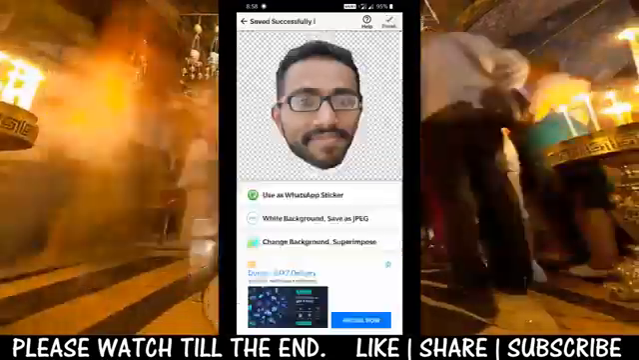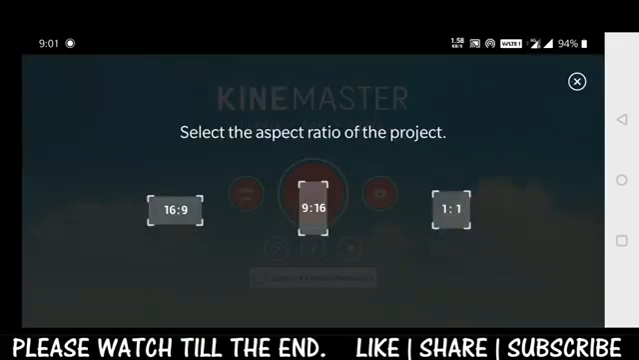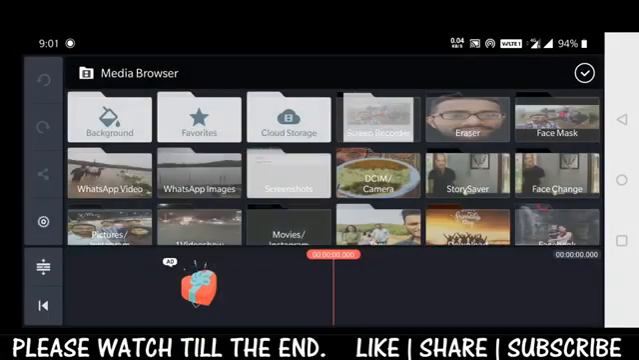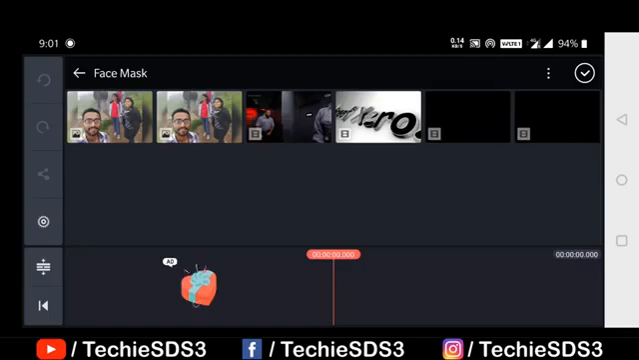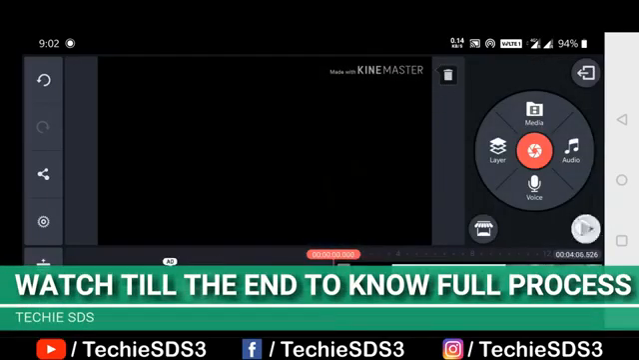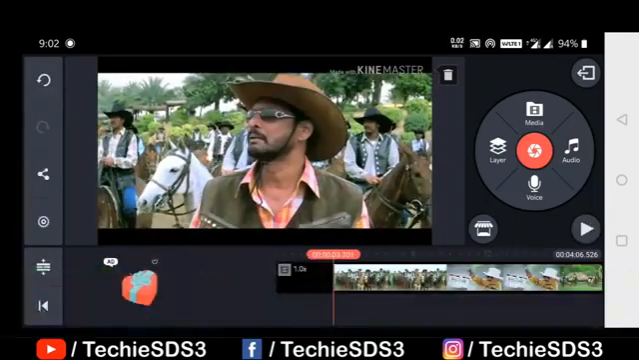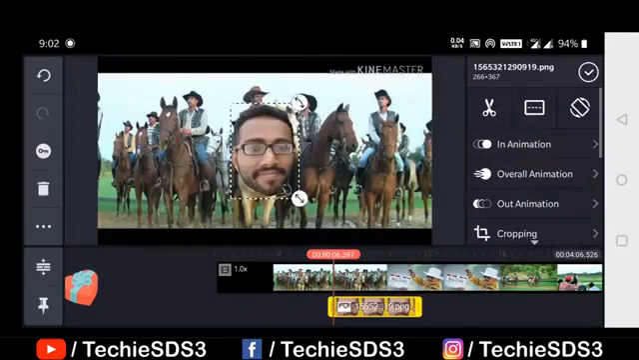So now open up the KineMaster video editor app. So allow access. Then here first of all import the main video. So I'll take this part of the video from the movie Welcome. I hope you all have watched this movie guys, it's really entertaining one. So I imported this video. Next import the face which we have cropped just now.